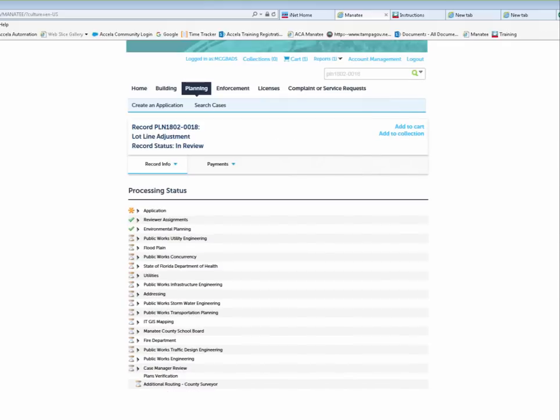But what I want to look at here is the processing status. And you can see in this case, the application has been accepted. A couple reviews have been completed. Occasionally, there will be additional routing, and these will be added at the bottom of the list of tasks to be completed. Everything else about the planning record works the same as a building record.